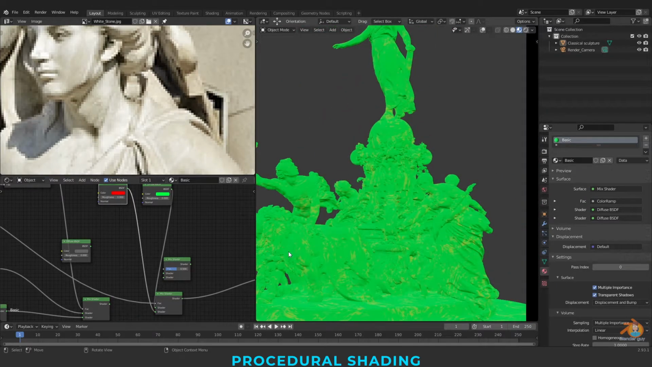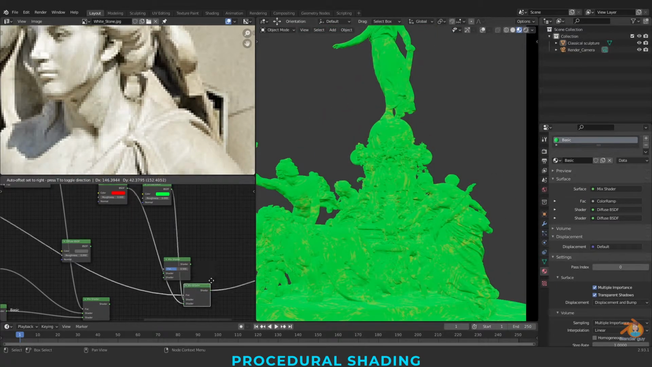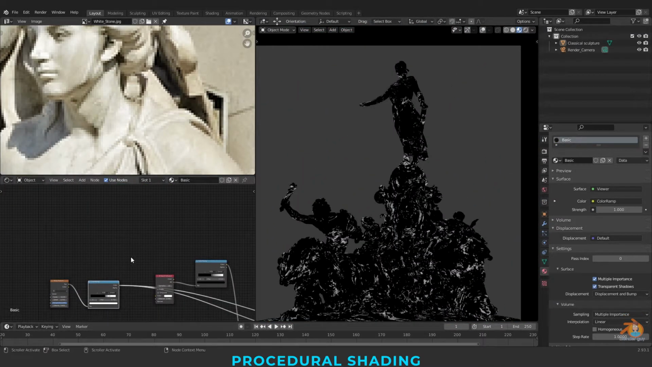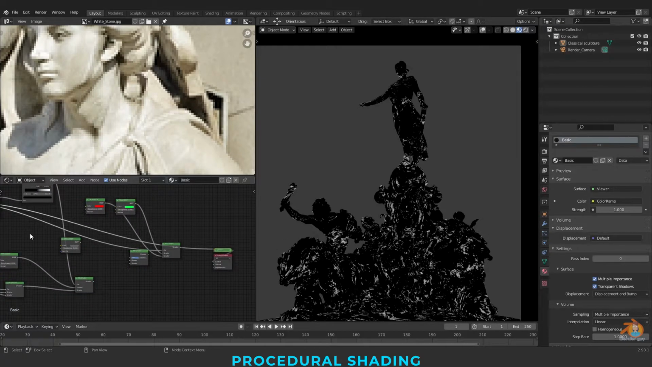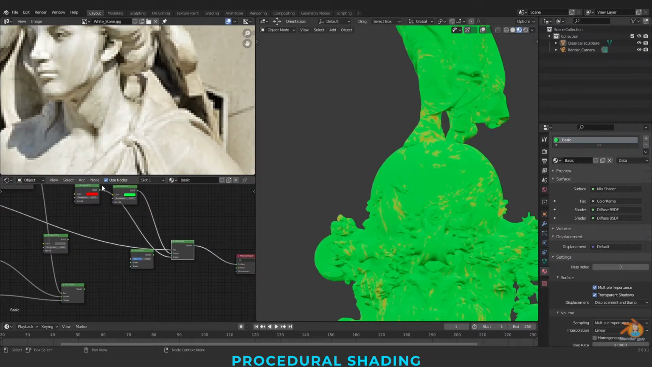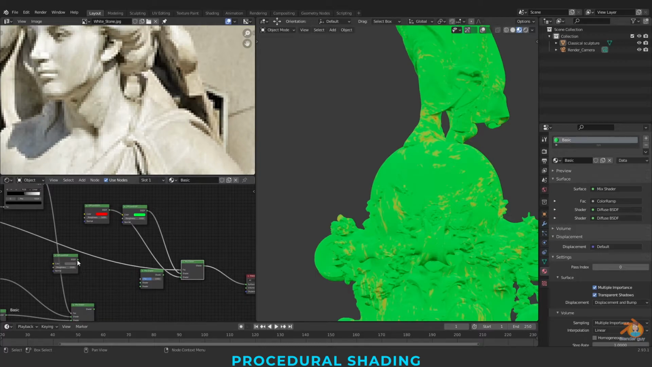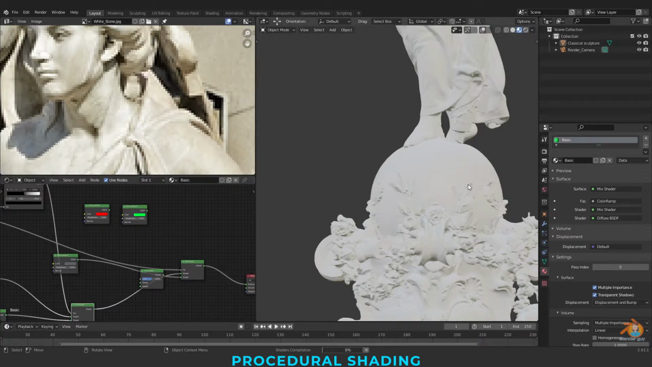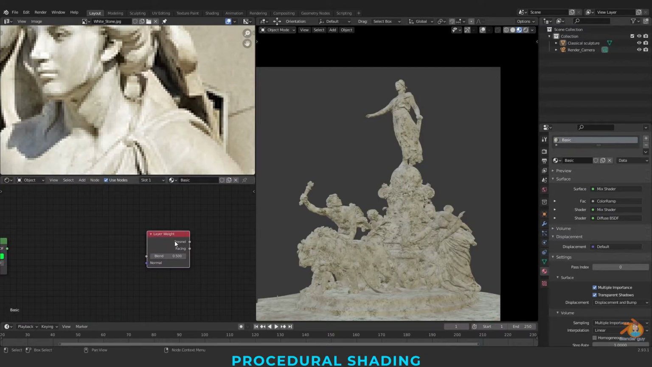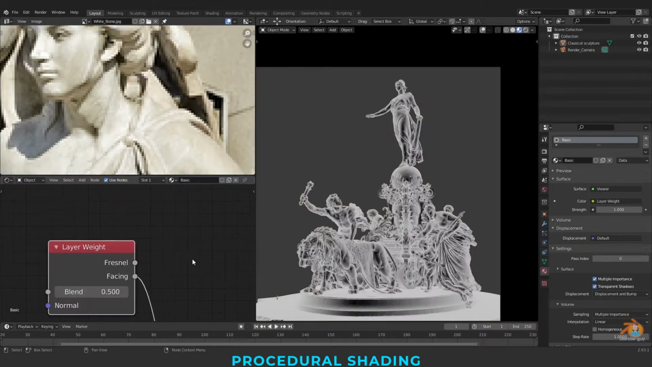So the red part should be your dust. I just did the clamping here. So, yeah, the red should, this gray should go to red and green. There is a node called layer weight. Let us take some color ramp.